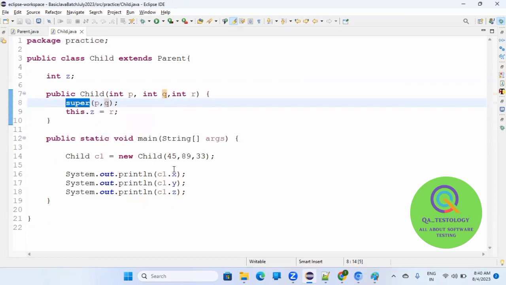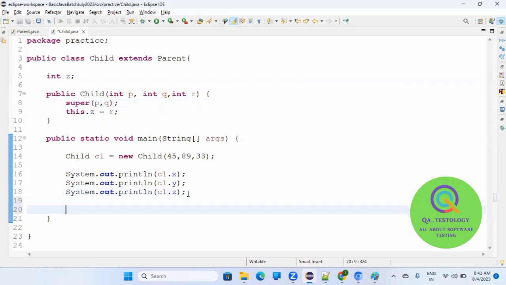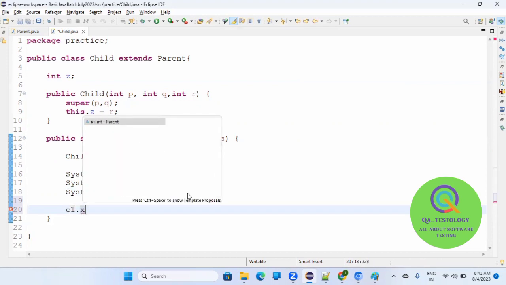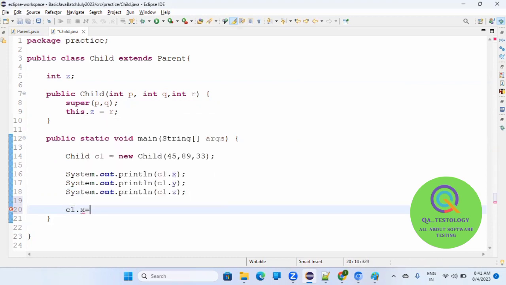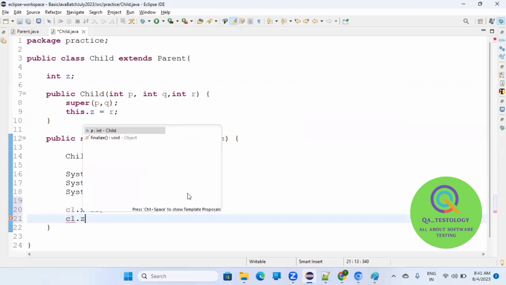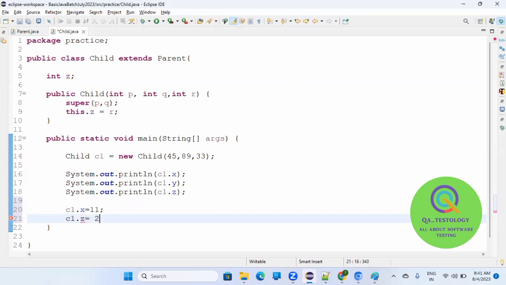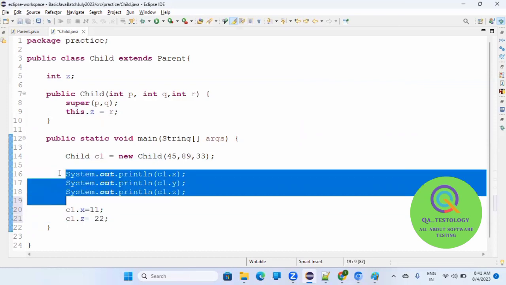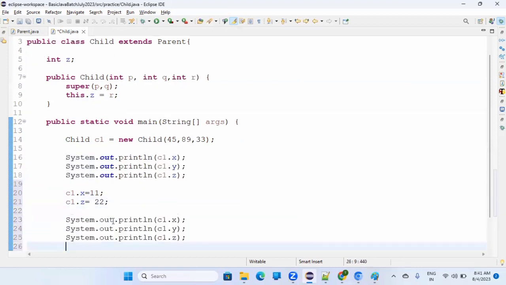Can I override the values? Yes, it's possible. So even after having all this thing, let's say I want to override. I will say C1.x, I want it now as 11 and C1.z, I want it as 22. Okay. And I can print again all these values. So I'm not touching y. I just want to change x and z and then again printing it.